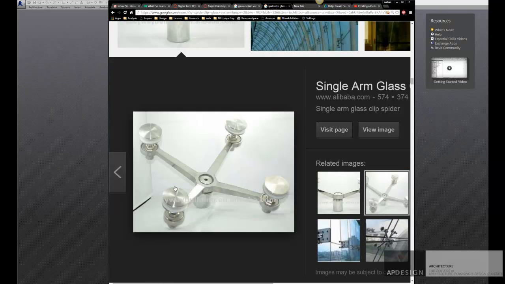We won't be modeling every little part of this, but just the basics. We'll have the clamp here, these two parts that the glass fits in between, and then a frame to go to a center that then has a rod to stand off for the tube. Alright, so let's get started.